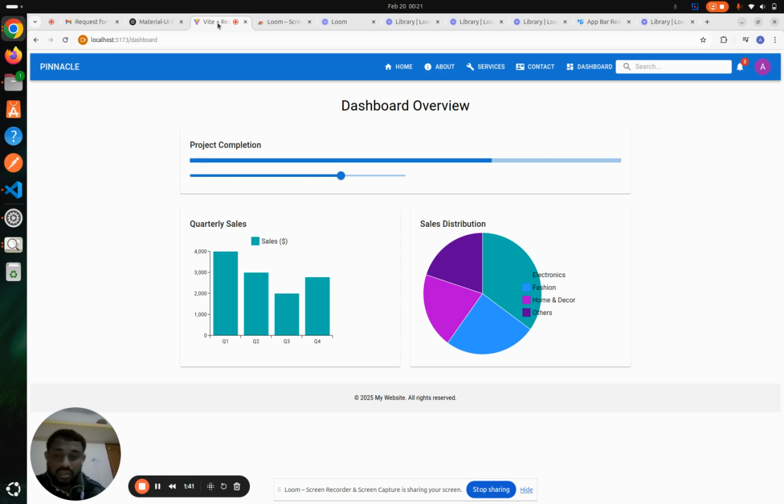Another reason is performance. As it is a React library, and React already works fast because it has the virtual DOM, it re-renders only that particular component. So definitely it is faster than frameworks like Angular. So performance is one of the reasons that we should use Material UI.